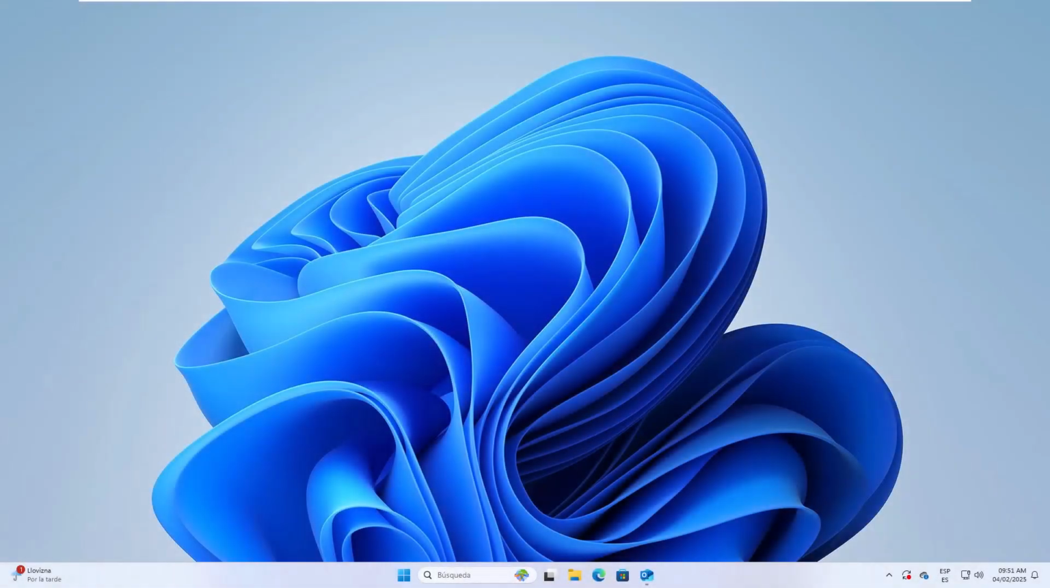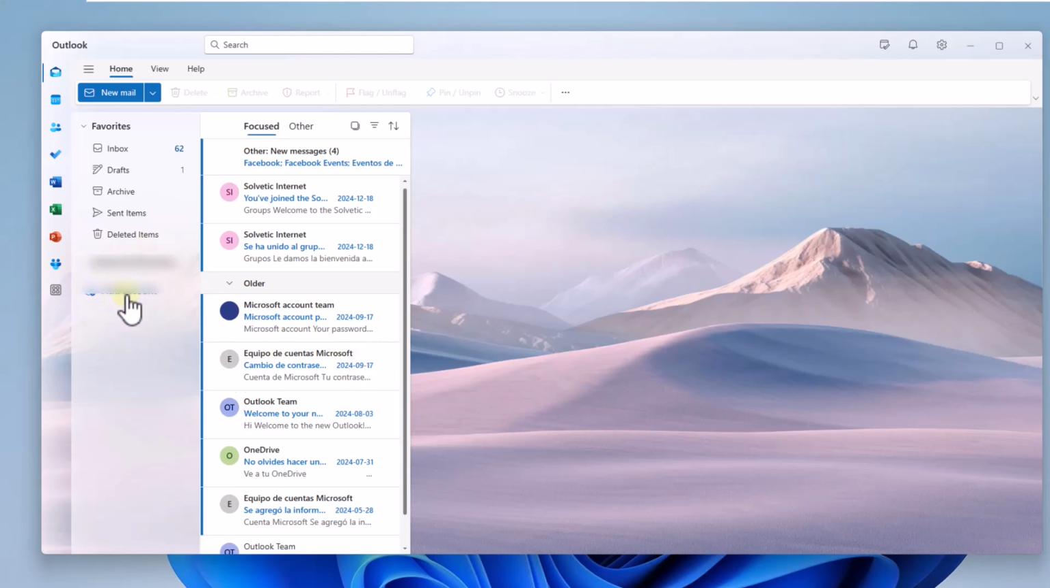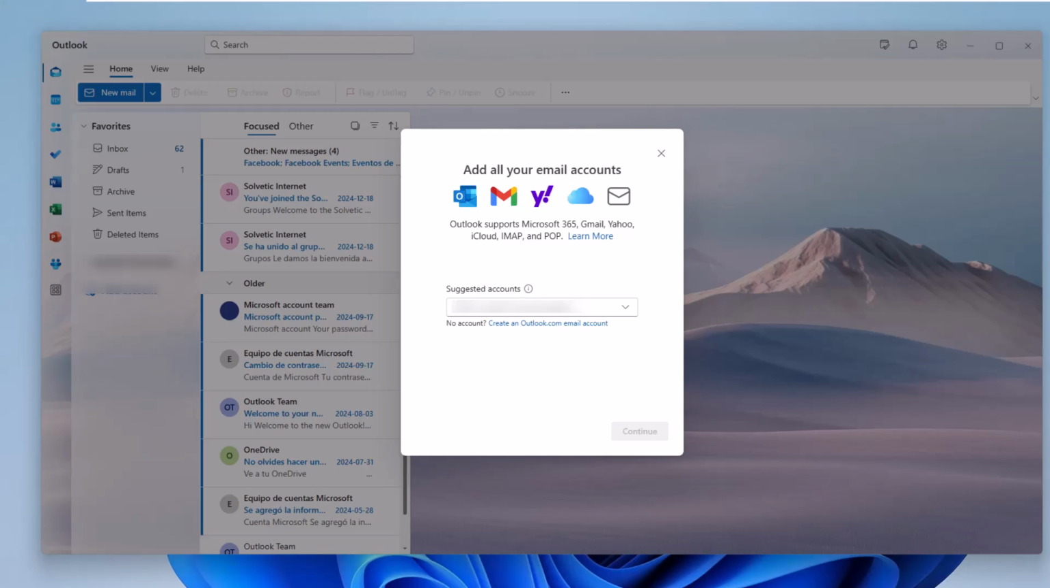Today in Solvetic, we will see how to add another Outlook email account. Open Outlook, then on the side, click on the line Add Account. Enter the Outlook account in the Suggested Accounts field. Click on Continue.